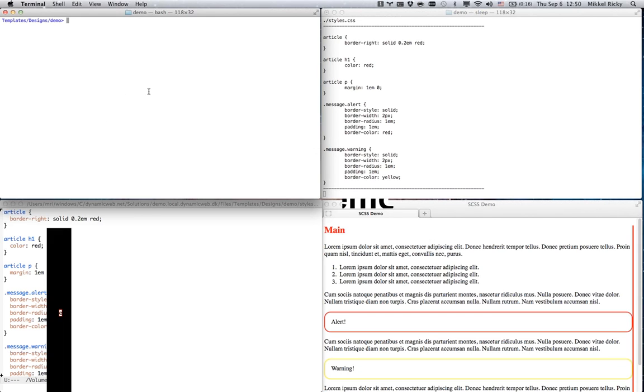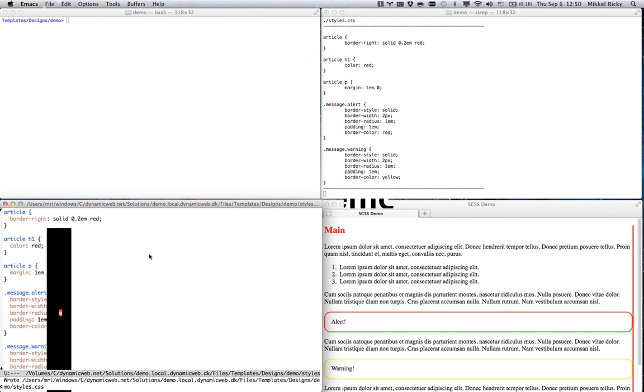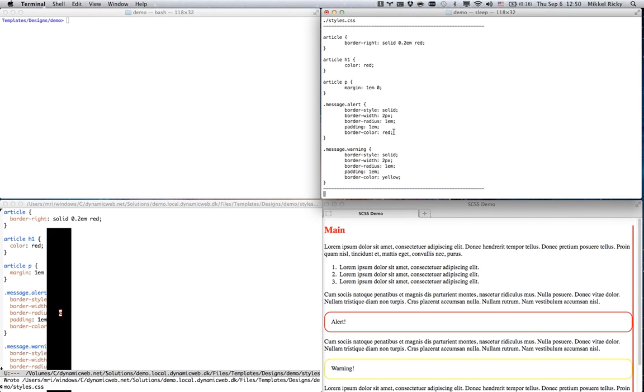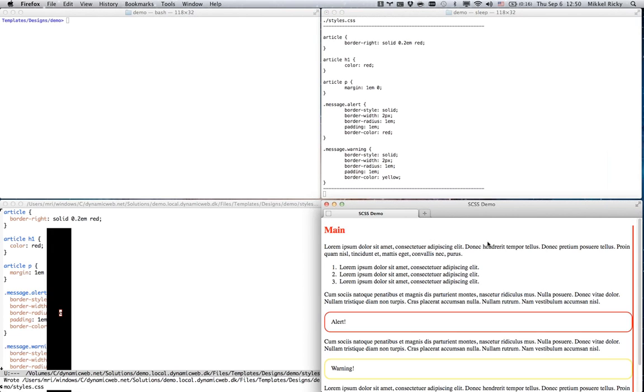At the top left I have my terminal that I will be using for compiling my Sass documents into CSS documents. On the bottom left, I have the editor for editing my style sheets. On the top right, I have a preview of how the generated style, which means the CSS styling, actually looks. And on the bottom right, I have a browser showing the result of the styling.